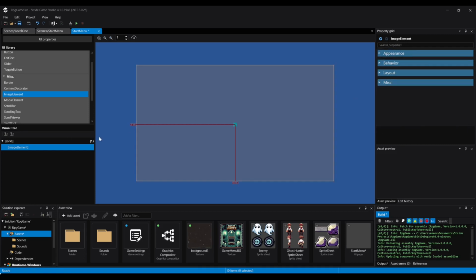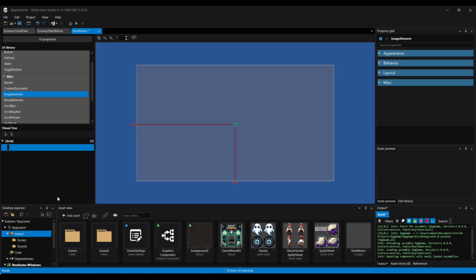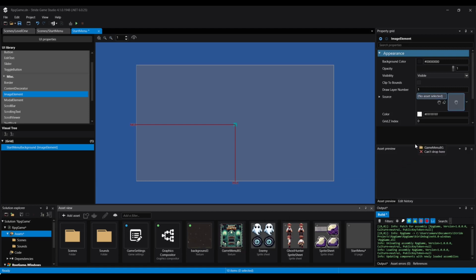And actually we can rename it and give it a better name. So let's call it start menu background. And if we go here, we could also have changed it here. And now let's add the image. So in the first section here, which is called appearance, we have a source property, and we can select texture, and now we can drag and drop the image from the start menu.